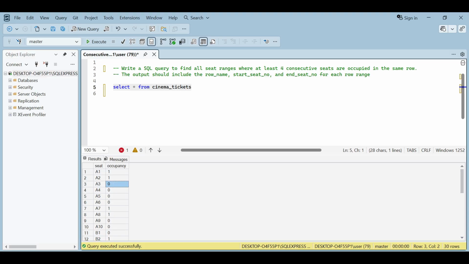Now let's look into the question. The question says write a SQL query to find all seat ranges where at least 4 consecutive seats are occupied in same row. The output should include the row name, start seat number, end seat number for each row range. So what it is saying is we have to identify the group of seats which are consecutive in nature and which are occupied. For example, if we see this particular seat A1, then this is occupied, and the next seat A2, that is also occupied. These two are consecutive seats and they are occupied.